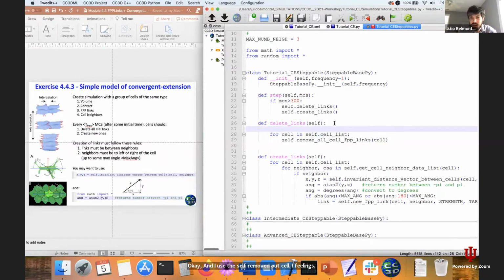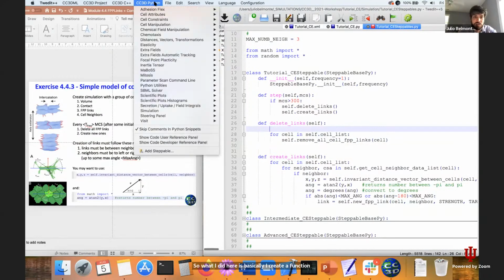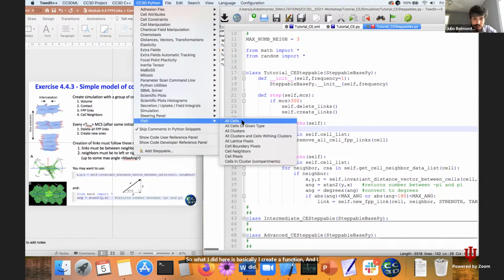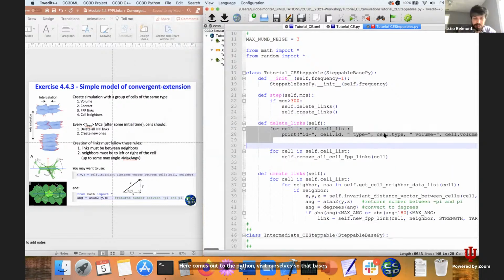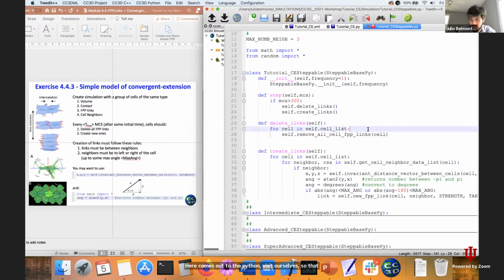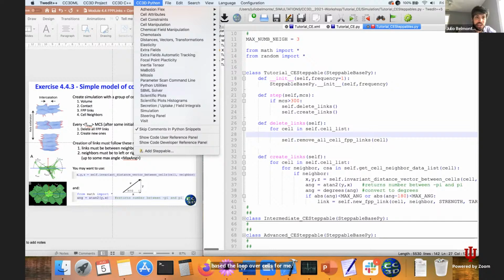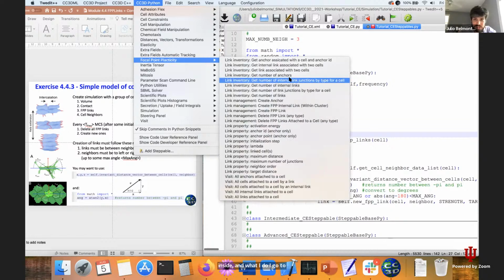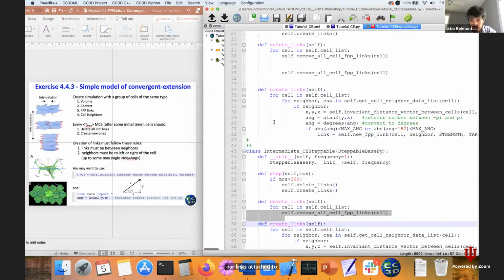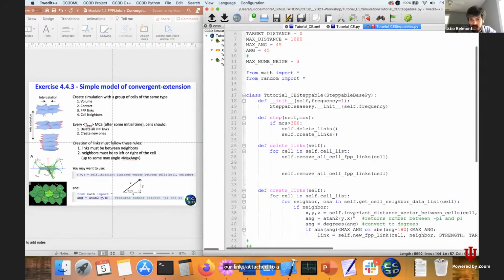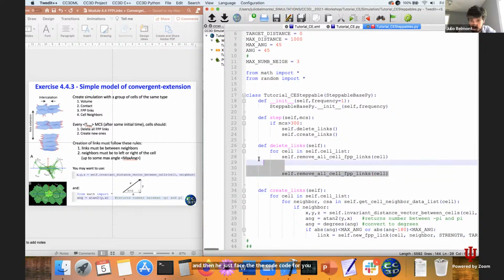So what I did here is I create a function, and I did here CompuCell3D Python visit all cells. So that pastes the loop over cells for me. And once I have this loop over cells, I set my cursor inside, and I go to focal point plasticity, and I select the option delete all links attached to a cell. Then it pastes the code for you. And so that's basically what's going on in this first option here.